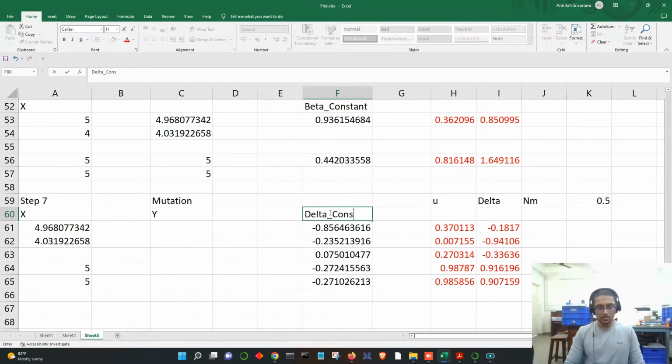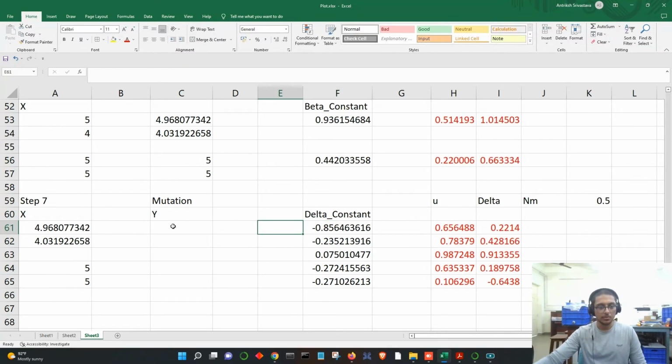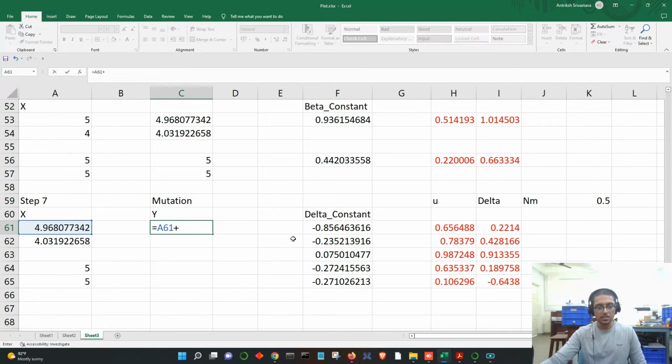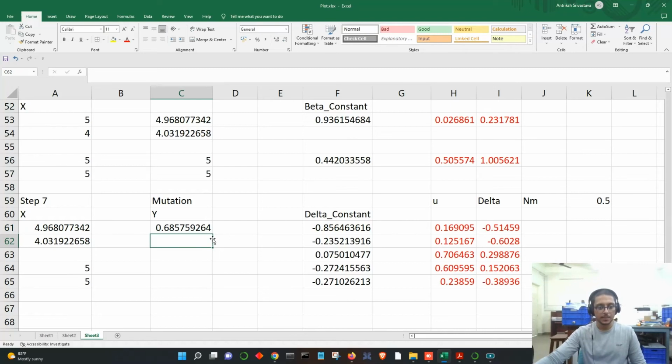So delta extent. So what was the formula for the new generation? It was the old generation plus delta into the width of your search domain. So the higher value minus the lower value. So the higher value for us is 5 and the lower value is 0. So we'll just multiply with 5. This is what we get after mutation.